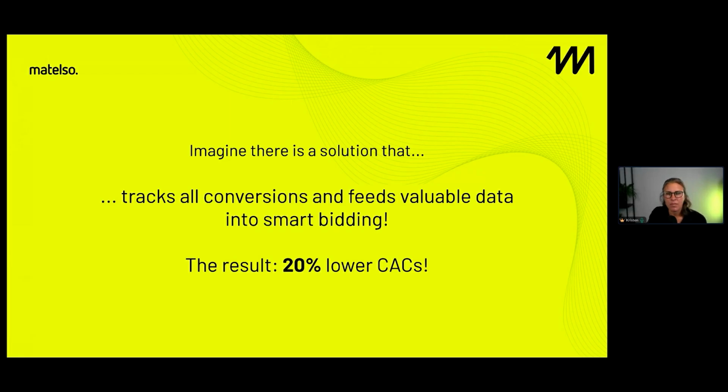Now, here's something. Imagine there's a solution that's going to track all of those conversations, even the offline ones, and it's going to feed them into your carefully planned out and optimized automated bidding strategies, your CRM systems, your Google Analytics, and even more. And with that, you're now able to track, prove, adjust and elevate your entire funnel. That's how you're going to reduce your customer acquisition costs by up to potentially more than 20%, doing so while keeping the same budget.